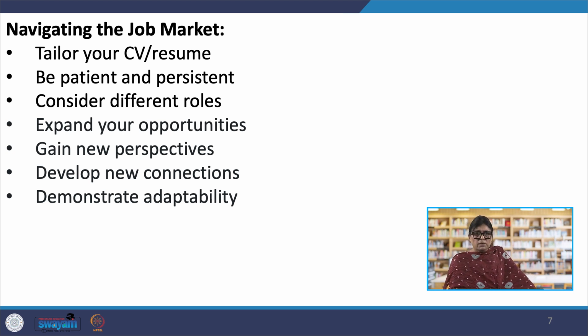Job hunting. Starting your job hunt within your network makes sense. After all, you have built up your connections throughout your studies, and your colleagues and peers are already familiar with your work. It is true that a large number of people find their jobs through networking, so you may wonder, what are the benefits of going beyond my network? Isn't that just more effort? By going outside your existing professional network, you can expand your opportunities, gain new perspectives, develop new connections, and demonstrate adaptability. So how do you reach beyond your existing network?